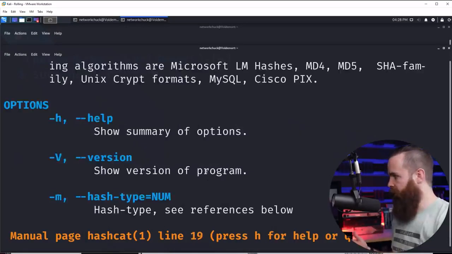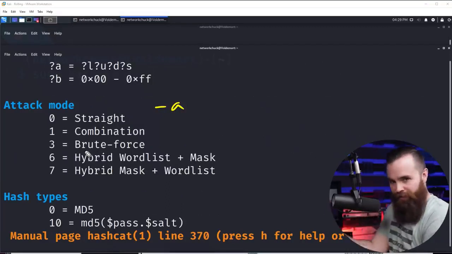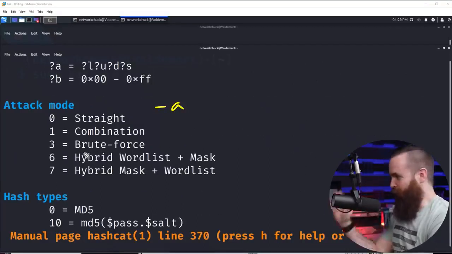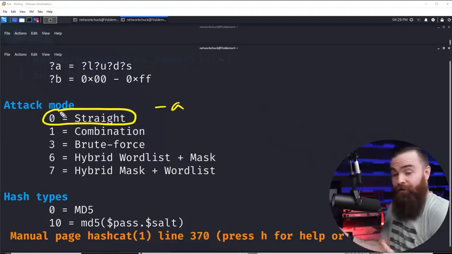A lot of stuff going on. Let me scroll through to where I'm talking about. So we used -a, and here are the options. And if I talked about every one of these options, this video would be like 4 hours long. So I'm only going to talk about option 0, the straight option, which is just going through a word list and doing what we just talked about.